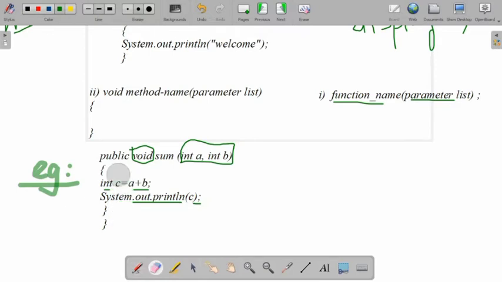We need to call this method, is it? Yes. So how we will call? We know that method name along with the parameter list we can call. So how to write? What is the method name here? Sum is the method name. So you will write sum. And parameter list means actual parameters, you can pass them here.